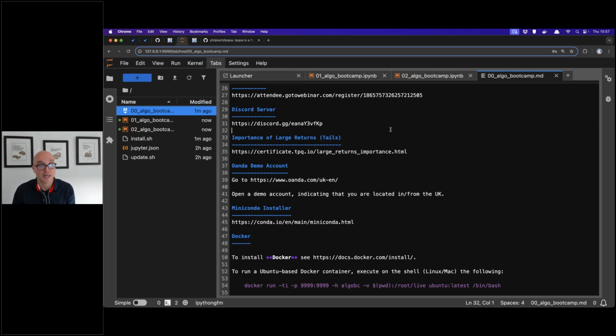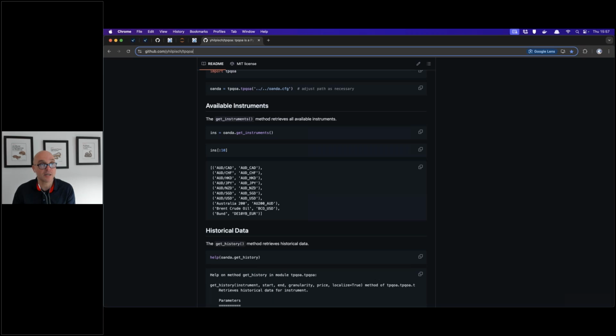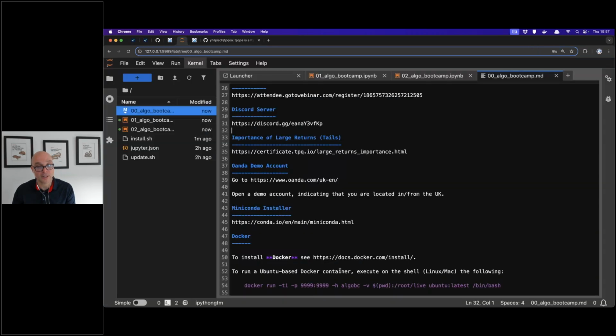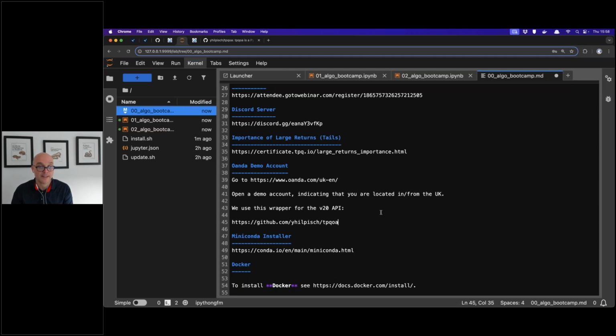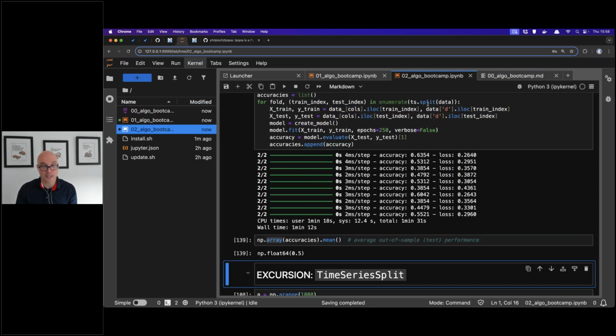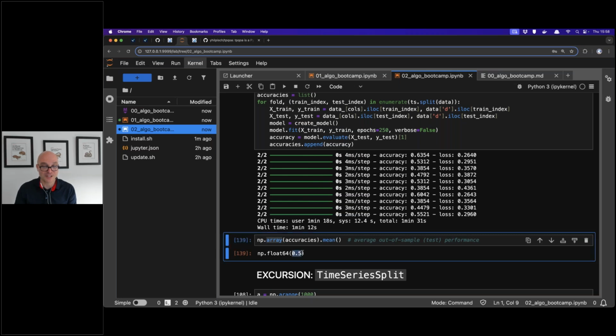So let me first change this, and here I also add this. We use this wrapper for the V20 API, that's the name, right? That's the package, but I show you how we can install it the way we have gotten along here so far, right? But first of all, here you see with my 1063, the number, the average value is just 0.5.